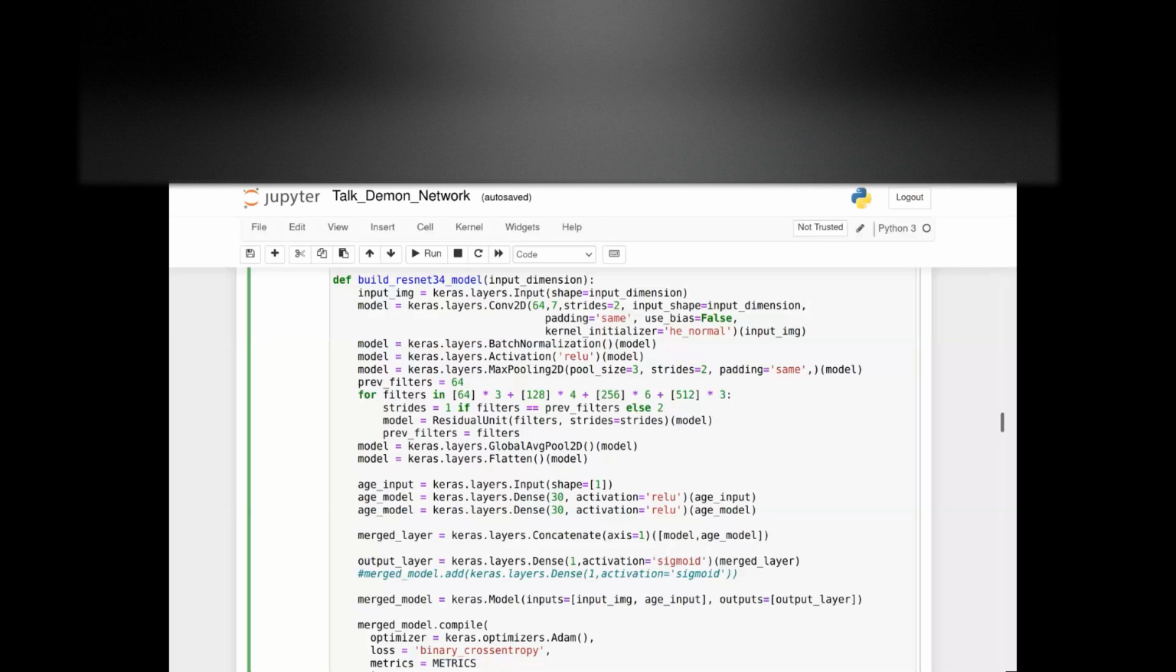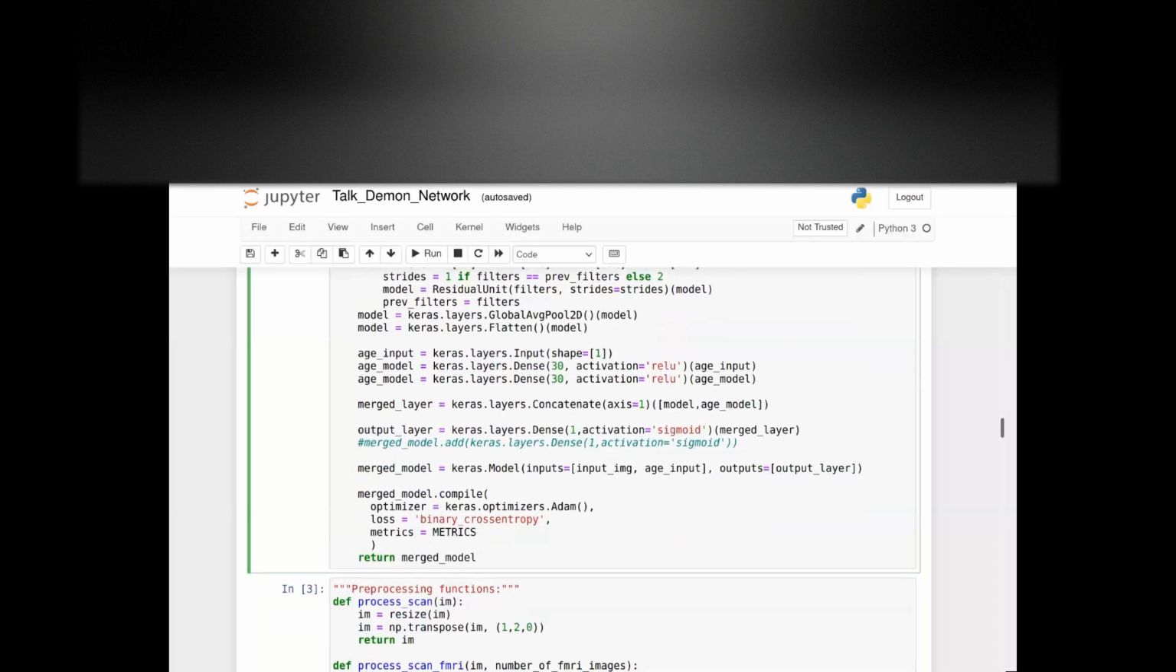Yeah, and then I create the Keras model. I define our inputs, the input image and the H input, and create our output, which is the output layer defined here. And here the model is compiled, so it's given which optimization algorithm is used, and which metrics and which loss function.